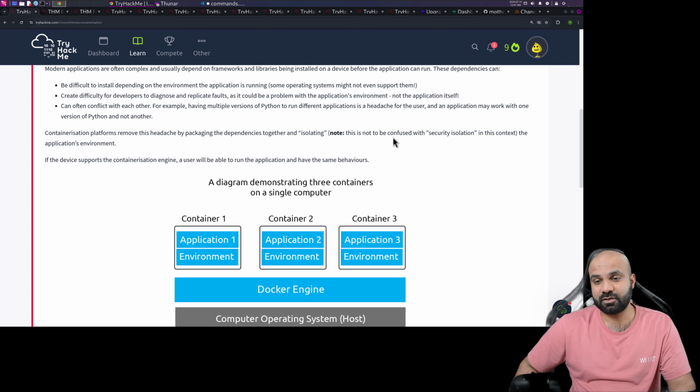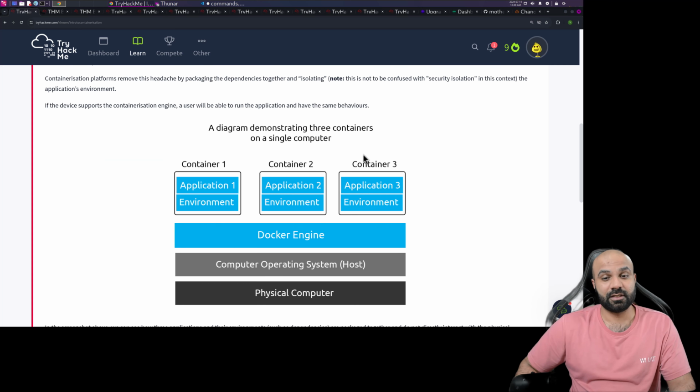Now, this is not to be confused with security isolation. In this context, the context is the application environment. If the device supports the containerization engine, a user will be able to run the application and have the same behaviors. By same behaviors, I mean in dev, staging, pre-prod, UAT, production, QA, wherever.